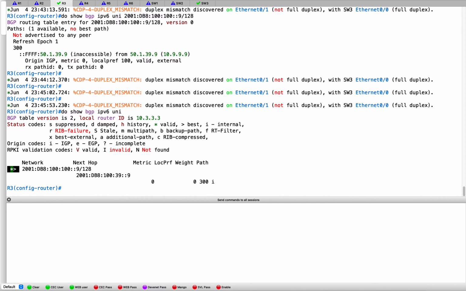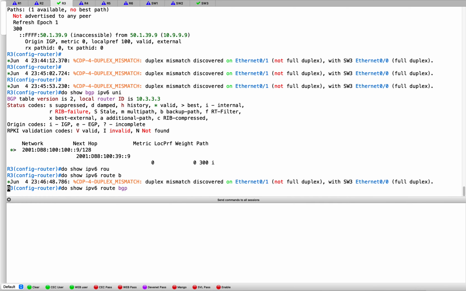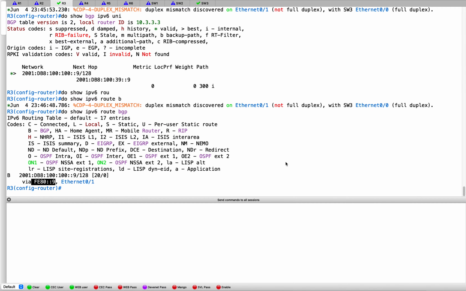We can see that, in the BGP table, it's getting this as the next hop, right? But obviously in the routing table, it will basically use the link local, right? So we have seen that before. So we can again have a look. Do show IPv6 route BGP, right? There you go. So it is using FE80::9, which is the link local address of the peer.